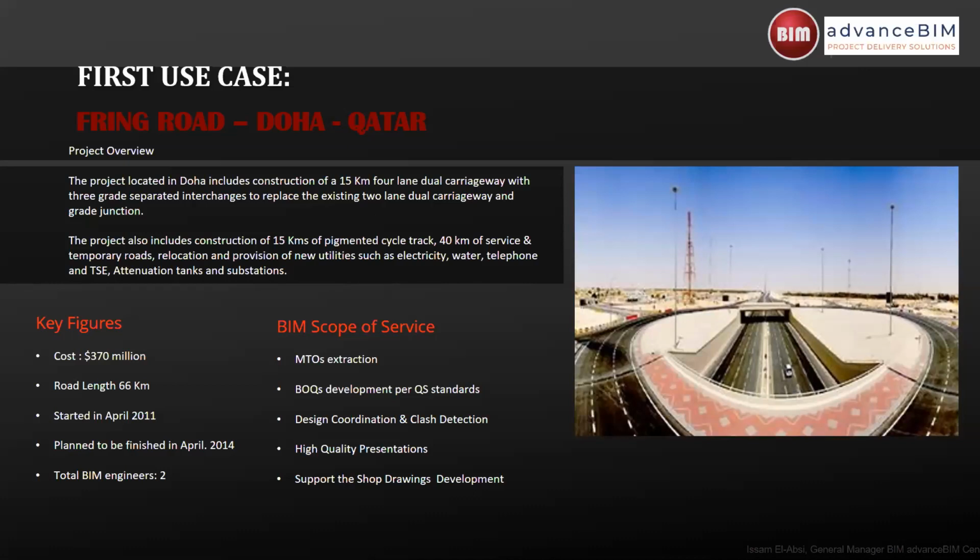This project started in 2011. It was concluded in 2014. It was our first big road project, not building project, first big road project. And we have implemented BIM for scope management, for variation management and quantity surveying, for design coordination and clash detection, for giving the client a perspective of the final product and how the final road will be integrated with the environment. And also we have supported our engineers in producing shop drawings.